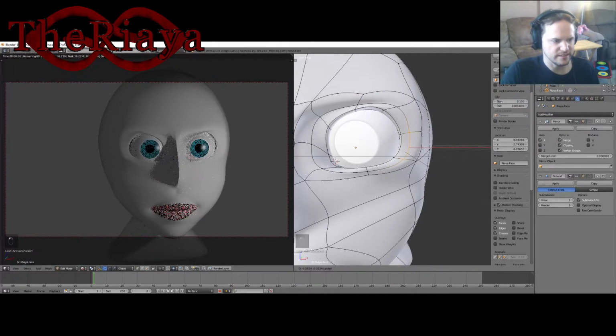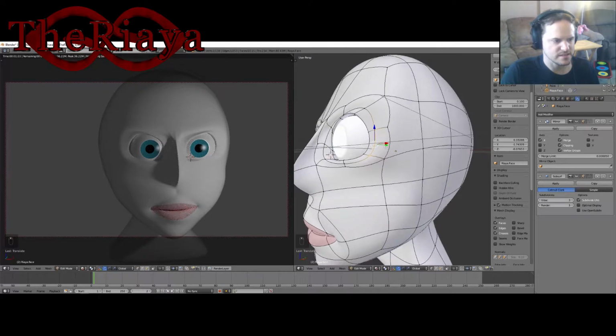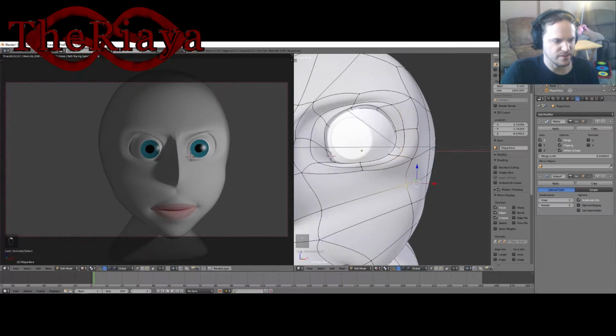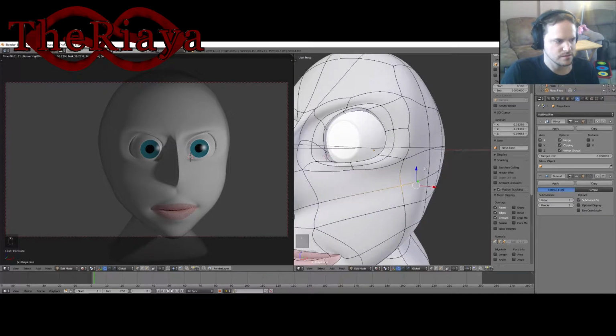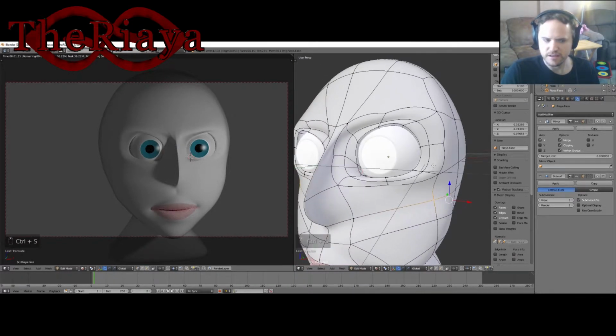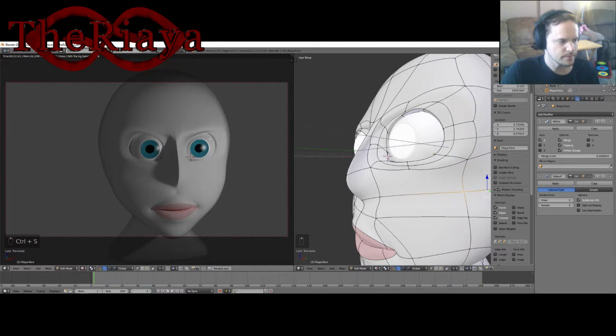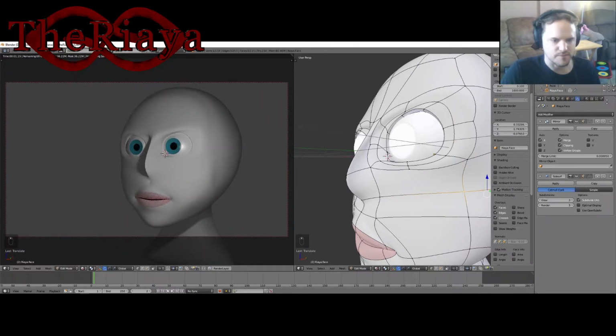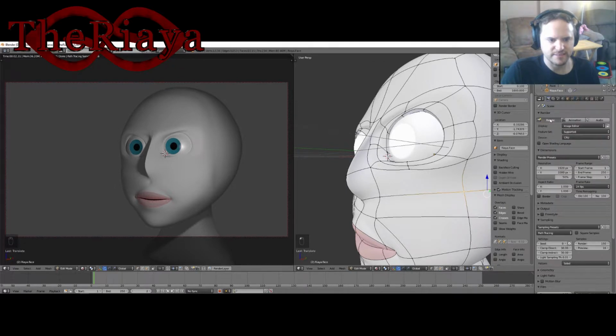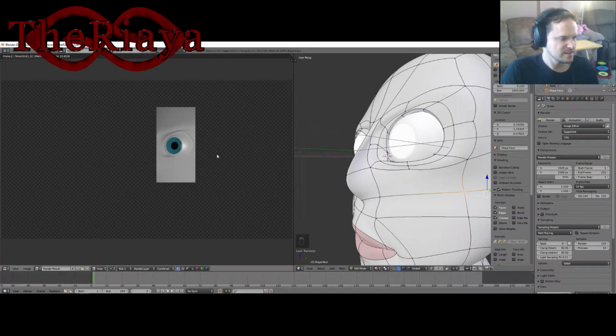Pull that in a little, so it's not pushing out quite as far. Pull that out. Alright. Yeah. Basic eye setup for my character, I'd have to say, is done.